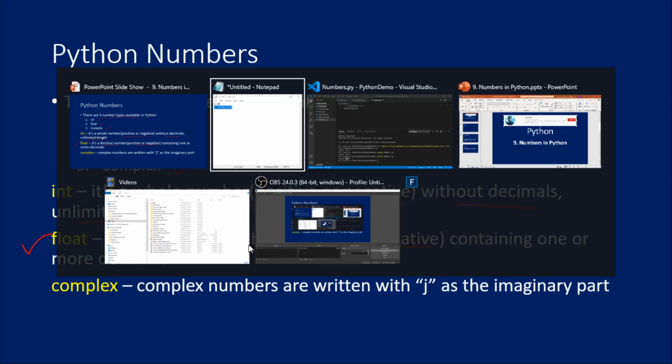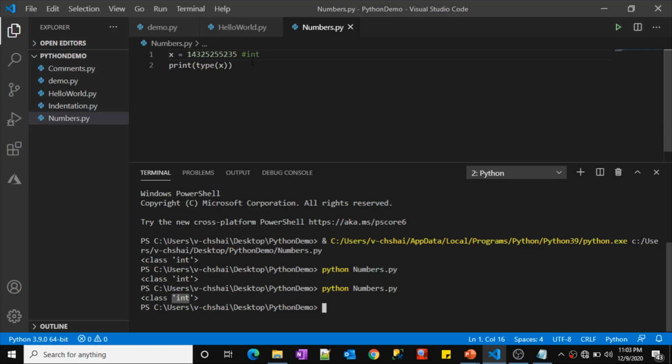Let me write code for that as well. Let me create another variable here, maybe y equals 1.23. This is a float. Let me print this y now and see. Here I created a variable and assigned 1.23 as a value to it.